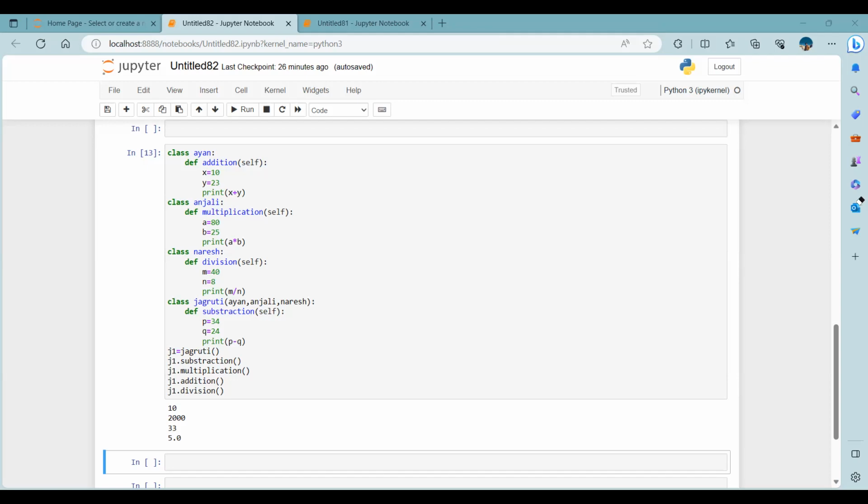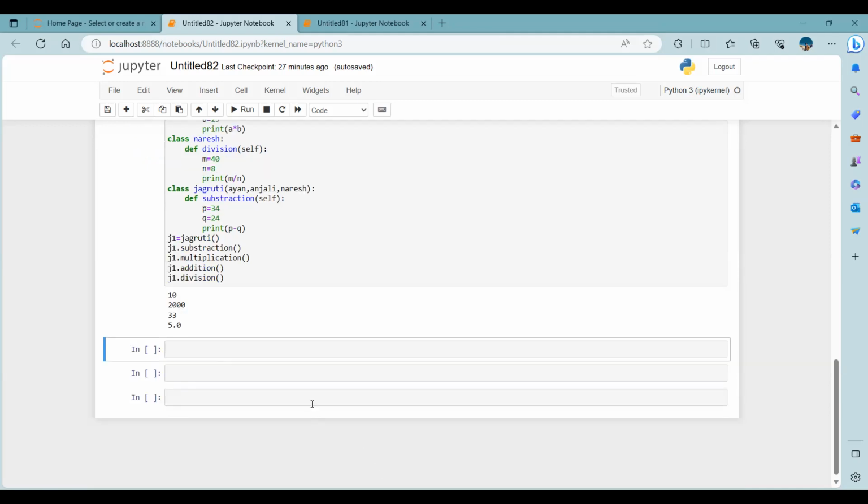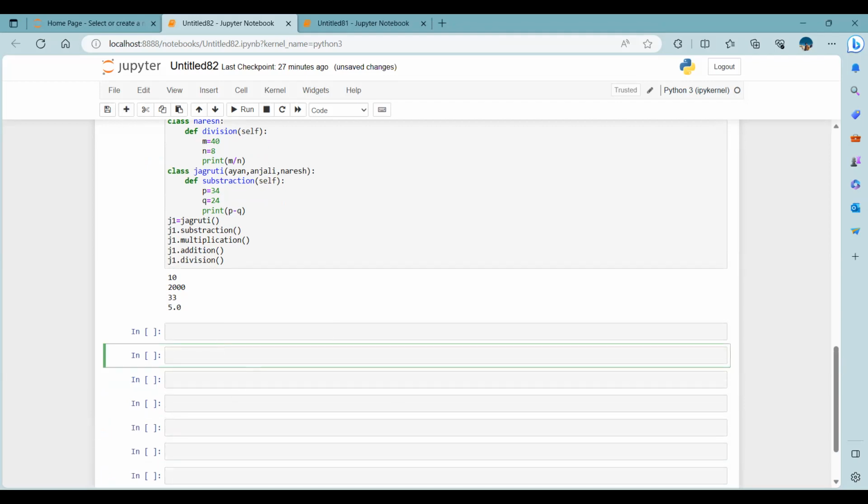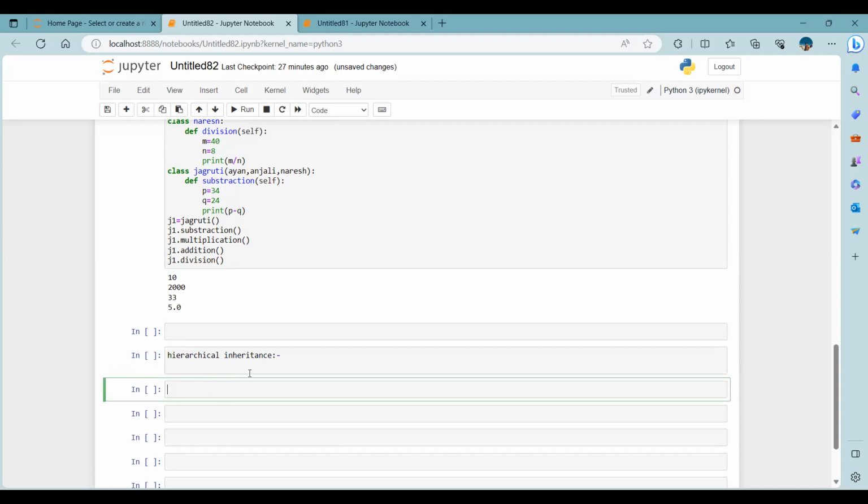Okay. Yes, clear. So now move on to hierarchical inheritance. Please check the spelling. Actually, it is a tough spelling. Hierarchical inheritance. So what is the meaning of hierarchical inheritance? Can anyone explain? What is the meaning of hierarchical? Yes, please tell me. When a single parent class is inherited by multiple child classes. Yes, that is the main gist of hierarchical inheritance.